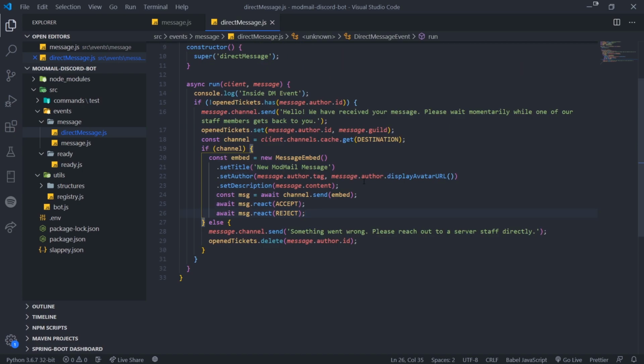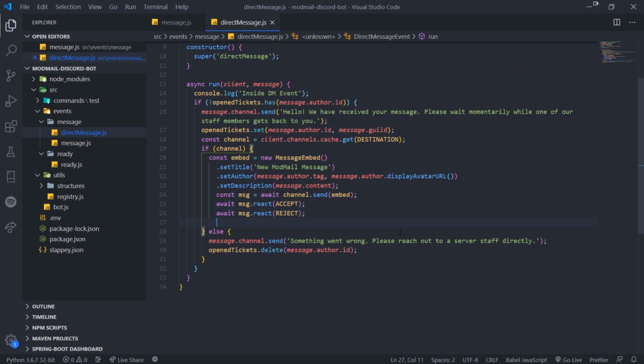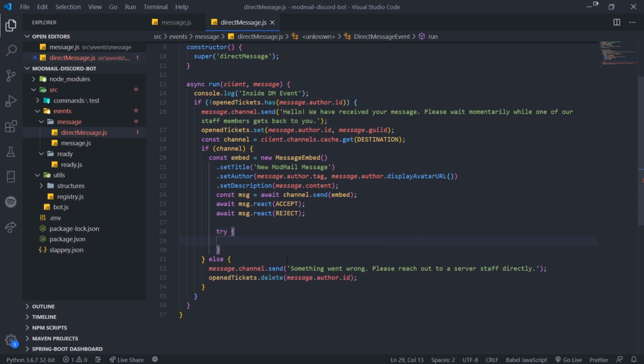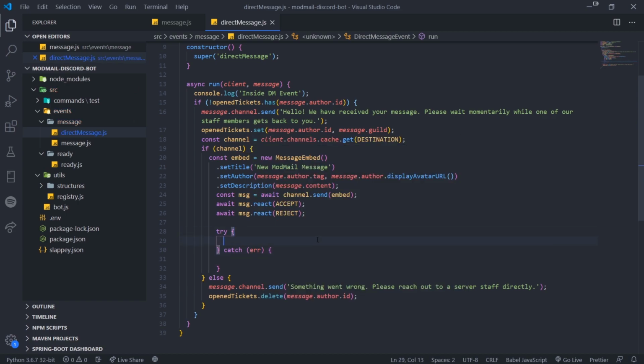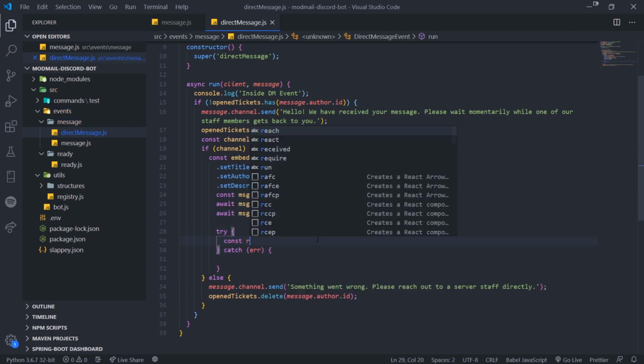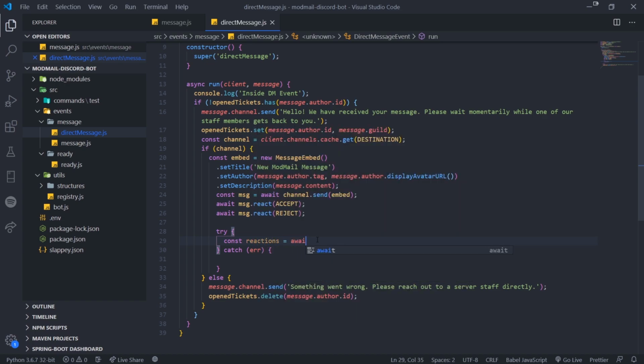Now we just need to listen to the reaction. We want to make sure that we are checking which reaction the user is reacting to. So we're going to use await reactions for this. Let's do a simple try catch. Inside the try, we're going to do const reactions equal await message.awaitReactions. We're going to need a filter.